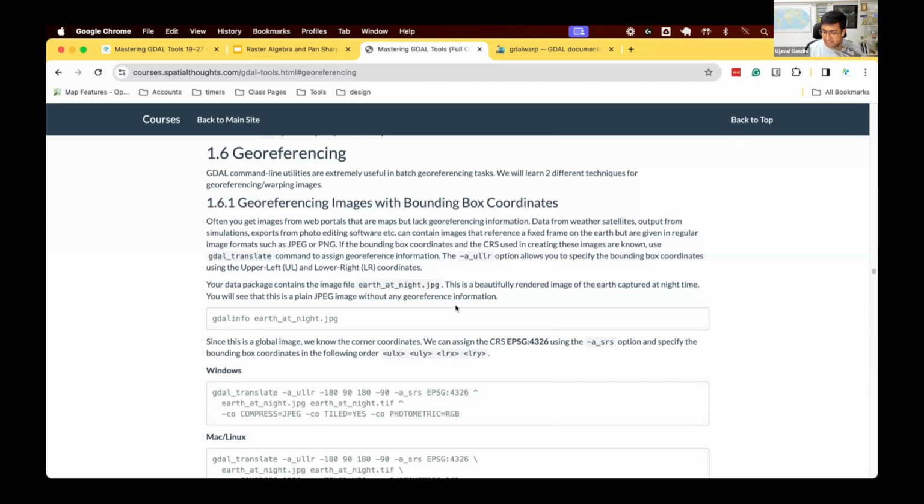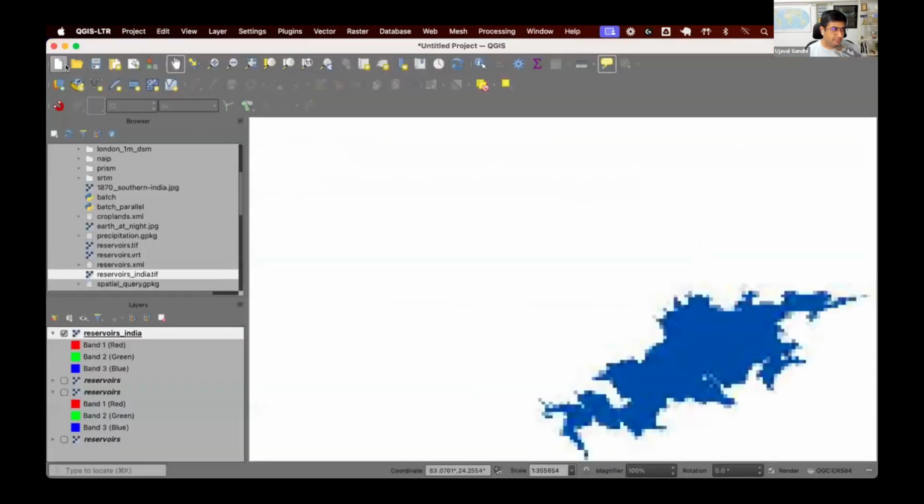If you want to do batch georeferencing, GDAL has some really useful commands that might save you a lot of time and effort if you had this use case. So let's start working on it. We'll open this data in QGIS.